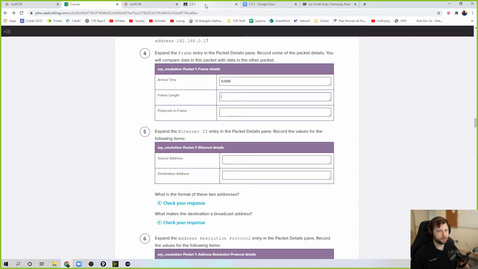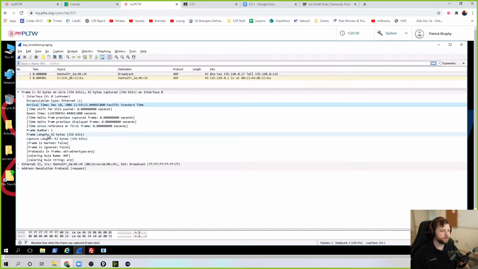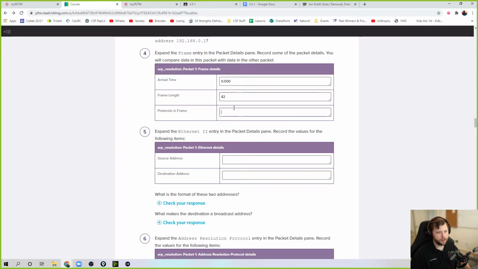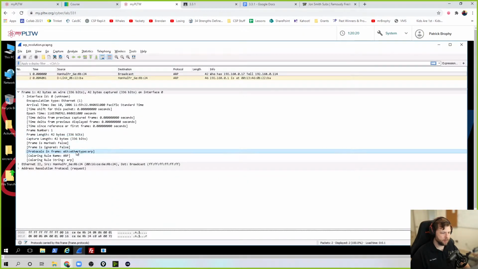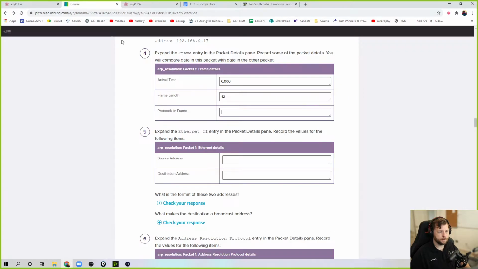The frame length. Your frame length is 42 bytes, which is also right here, so we can call it 42. And the protocols in the frame. So you're like, what are the protocols? Protocols in the frame are Ether type and ARP. Okay, so I'm going to write those down. I can lose track. So Ether type and ARP. I know ARP is the address resolution protocol.